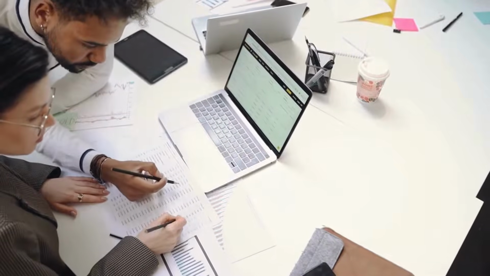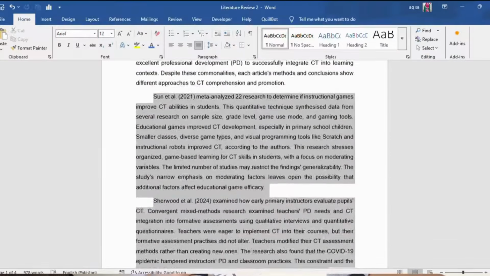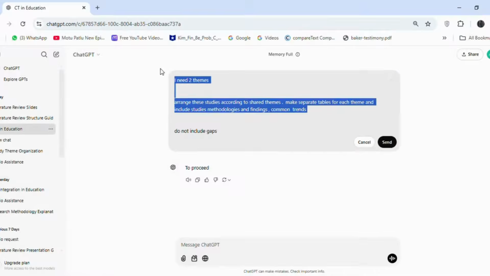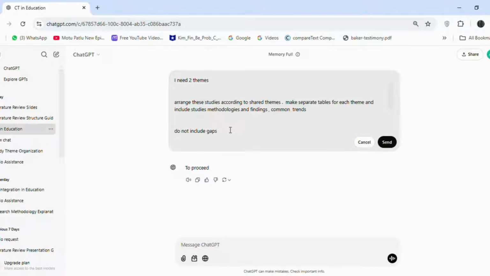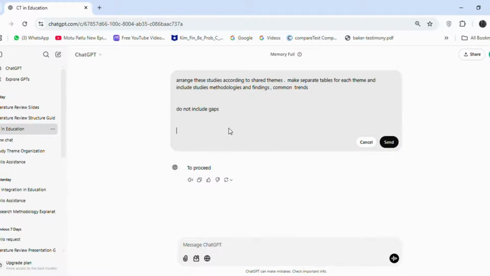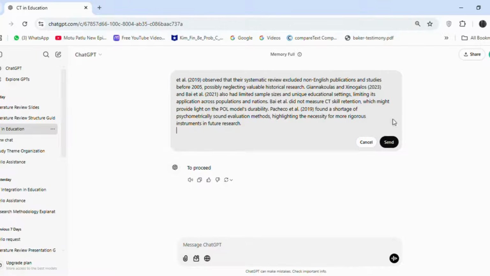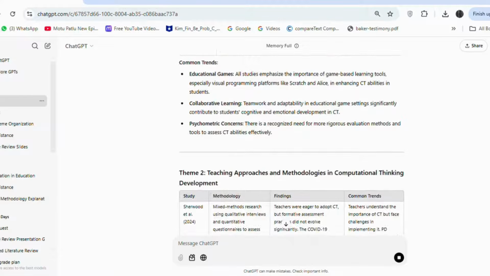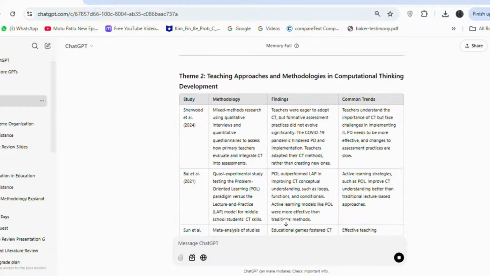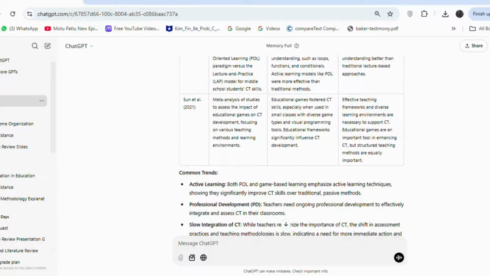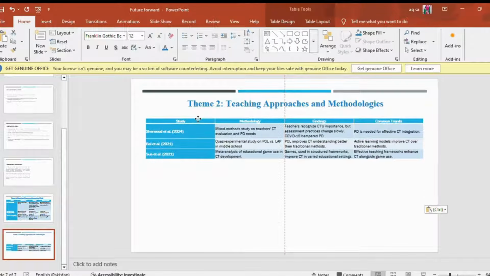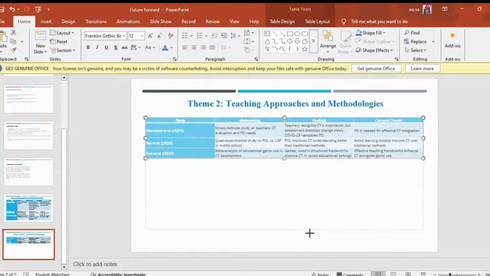Now, let me explain the easy steps for how to analyze themes for related studies. First, copy just the methodology and finding sections of your literature review. I instructed ChatGPT to analyze these studies based on themes, and since I have only 5 articles in my literature review, I asked for 2 common themes. As you can see, ChatGPT has provided exactly what I wanted, and I am very satisfied with the tables. Now, let me copy and paste them into the slides. I also asked ChatGPT to shorten the tables, as the previous responses had long sentences. So, the theme sections are now completed.